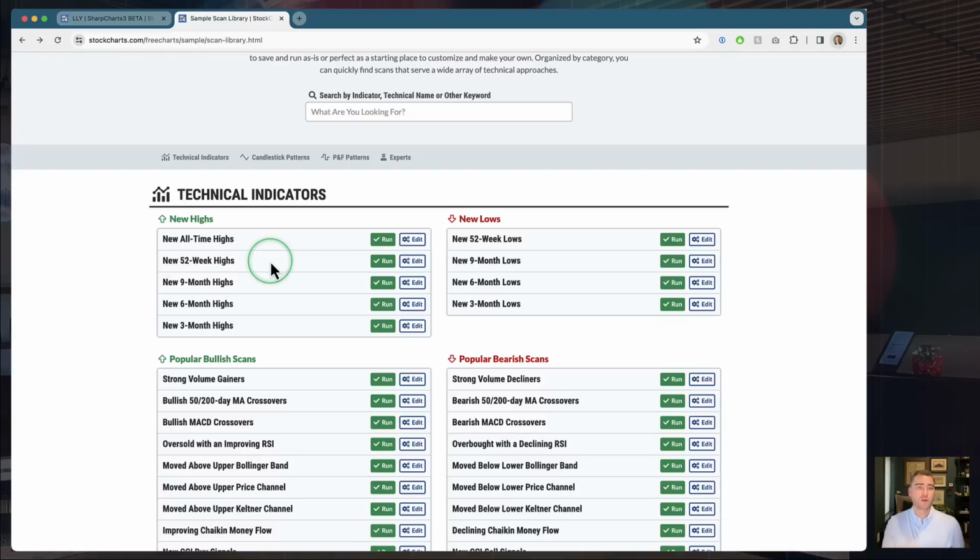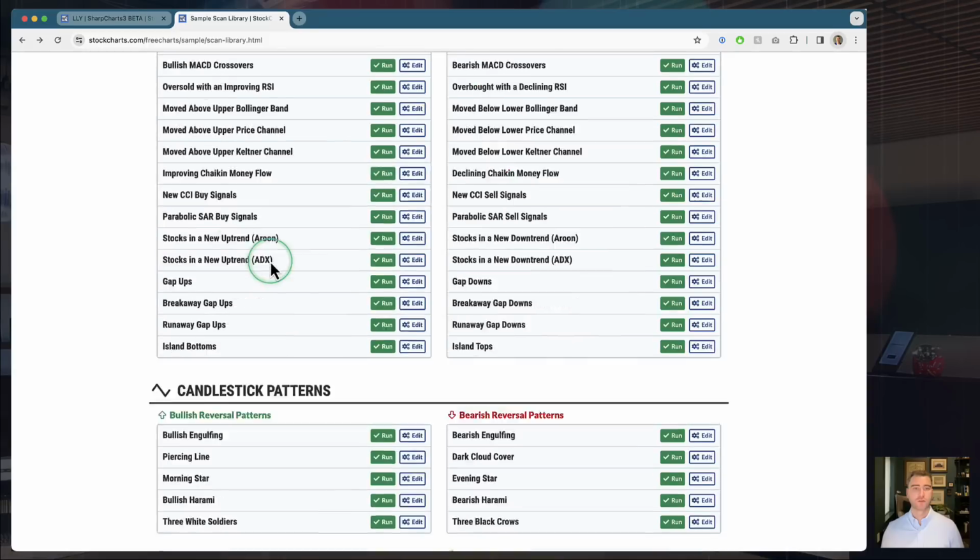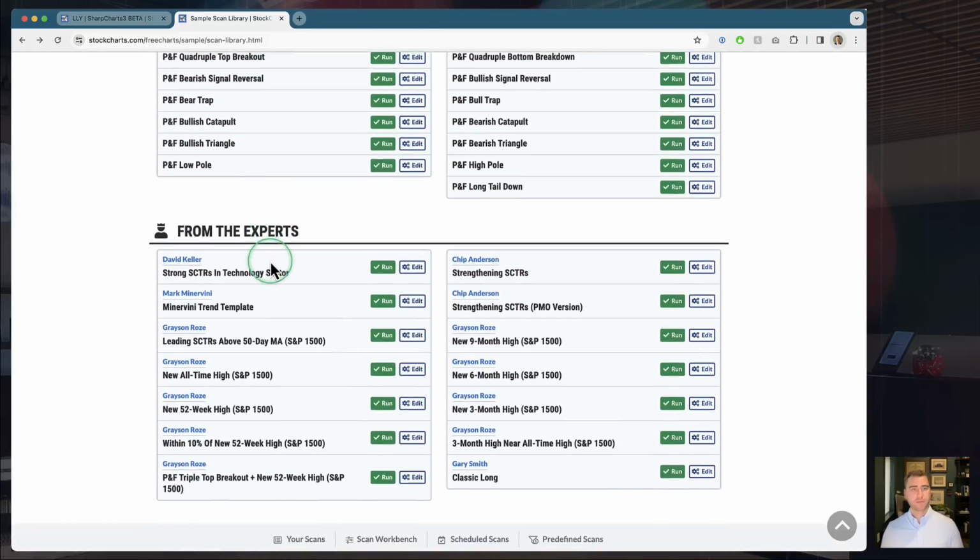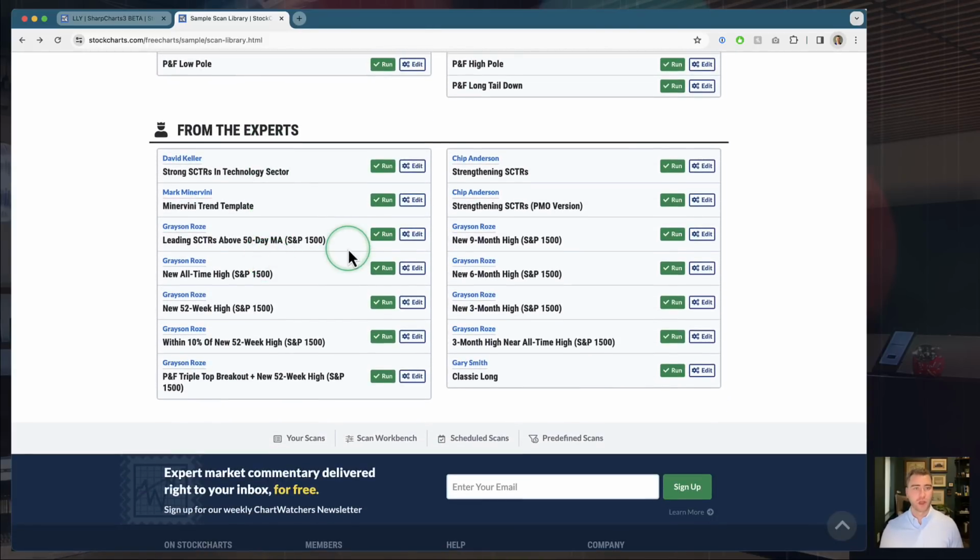So the universe that I like to look at for my approach to the markets, just to keep things narrower, a little bit more manageable, I like to look at the S&P 1500. So if we scroll down this page, you'll see that under From the Experts, we've actually added a whole bunch of scans directly out of my own account. These are different things that I run. And you'll see that in parentheses, a lot of these scans have S&P 1500.